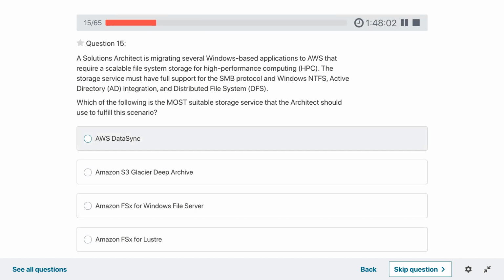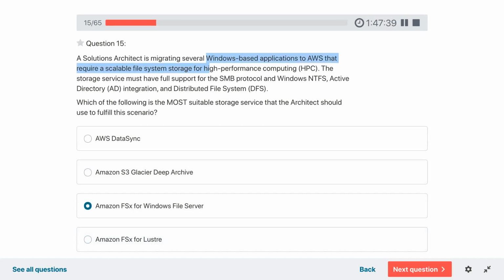So, FSx for Lustre, or Windows file, because it says Windows based and FSx means it's Windows based. But they also need the distributed file system. So it could be FSx for Lustre. I'll mark it for review. At the end, we'll see.